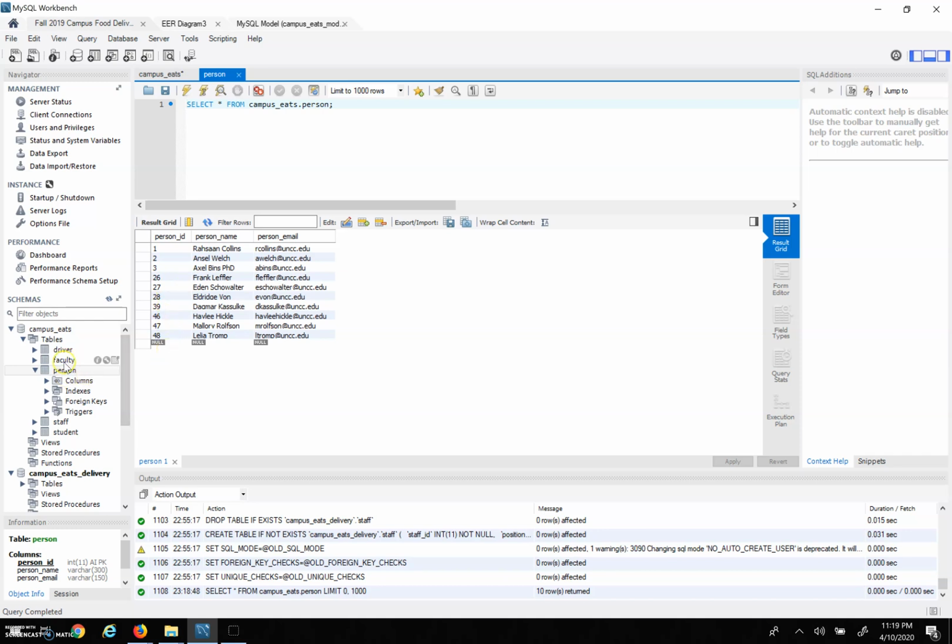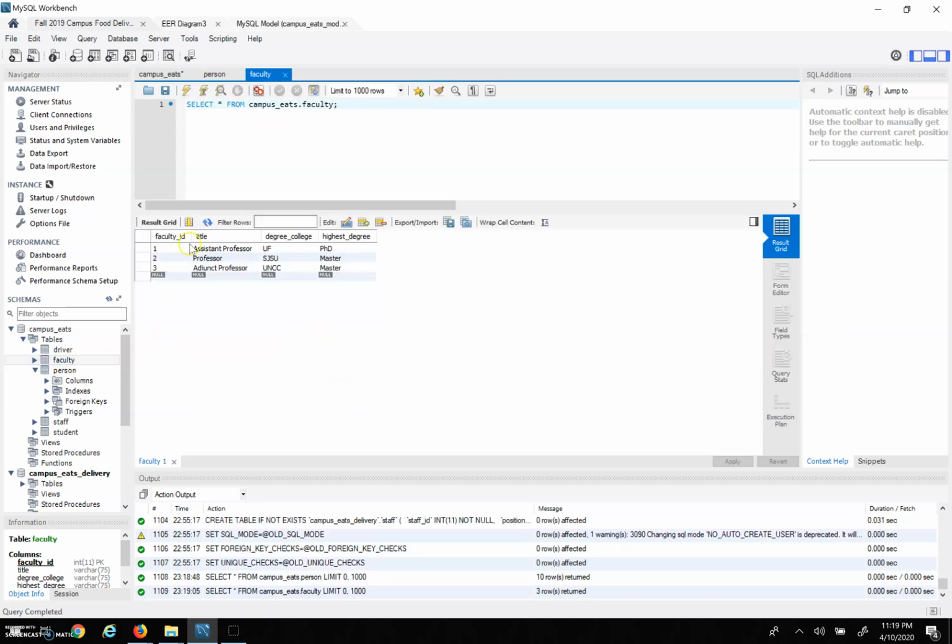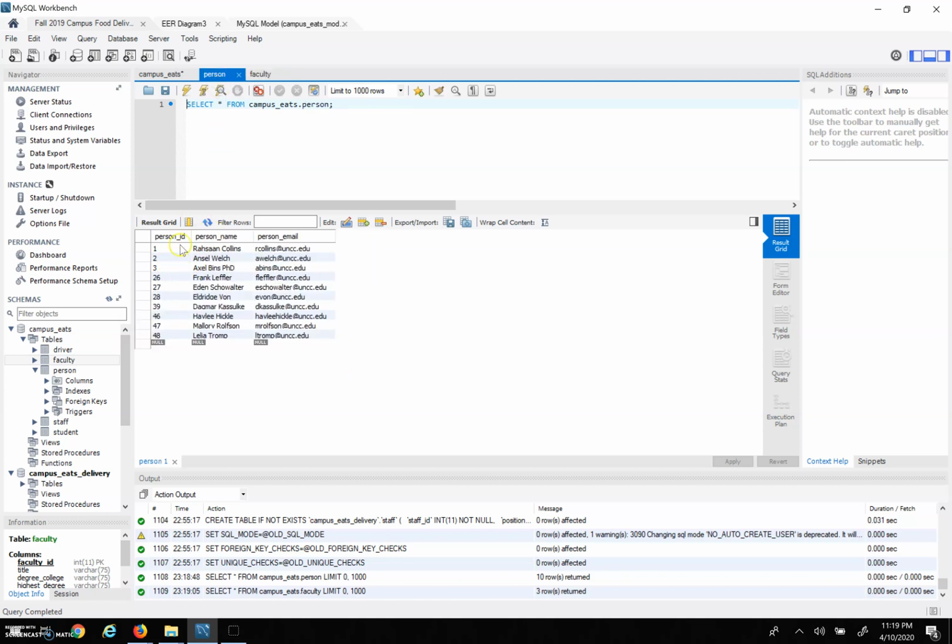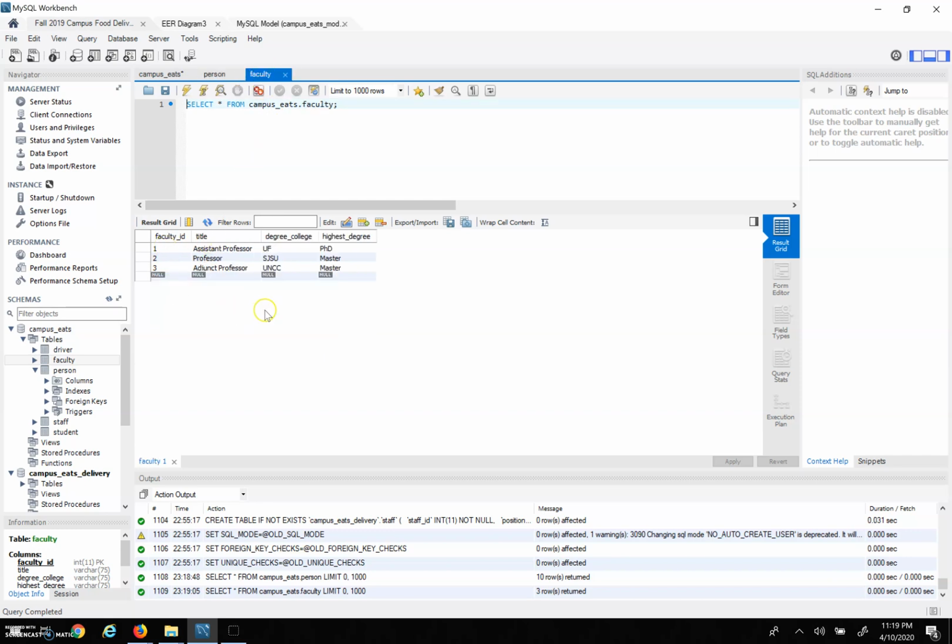Let's go to the faculty table. I'm going to open that one up. Here's my faculty table. Notice the faculty ID is 1, 2, 3. So what that means is person IDs 1, 2, and 3 are faculty members. See how that works?